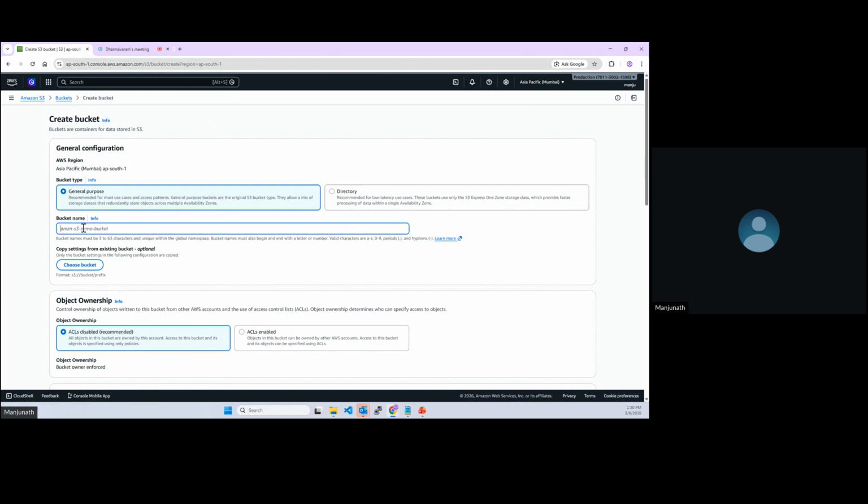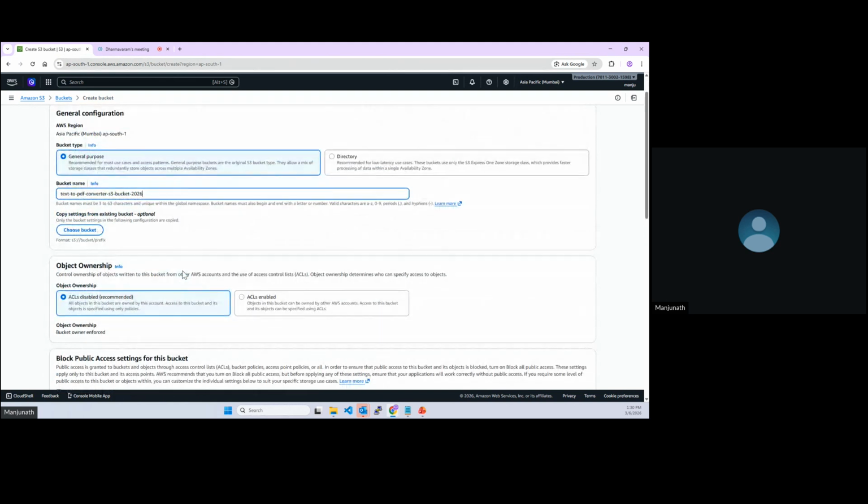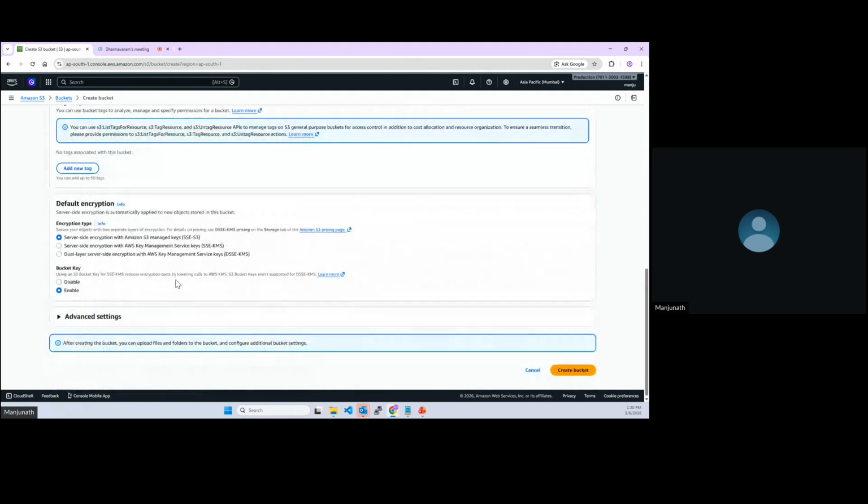Let me give a unique bucket name. We need to provide a unique bucket name. So I'm giving text-to-pdf-converter-s3-bucket-2026. I'm leaving all the values as default now. So let me create the bucket.